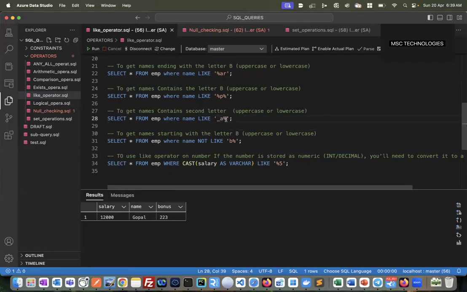Then if you give a percentage symbol, it will match n number of characters. But underscore means any single character only it can match. That means the first character, whatever it may be, it will accept, but the second should be A. Then if you give the percentage symbol, any characters from the third character onwards can match. Now let me run and show you.